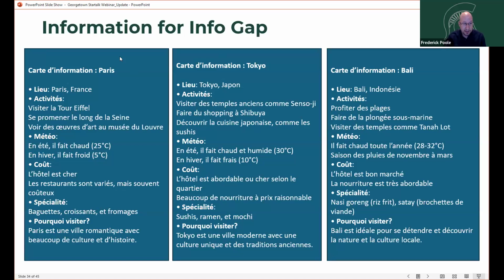If you can notice up here, we have an information card for Paris, Tokyo, and Bali. This took me all of 1 minute to generate, and it's very simple. It's very simple language on here. We have activities: visit the Eiffel Tower. I'm not going to read too much French here, but go to the Louvre. We can get the weather. We get accommodations. What's special about each one of these cities, and why would I visit it?